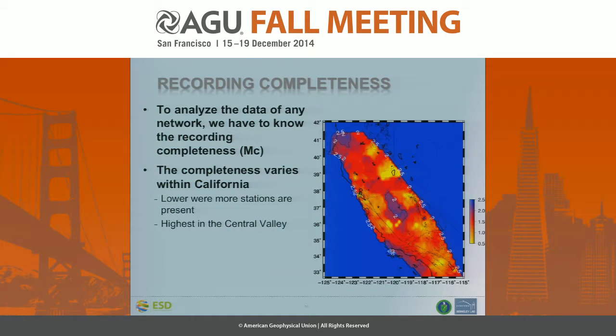So here first is a completeness map of the whole state of California. The blue areas are not necessarily worse, it's just limited to the active areas here. The scale goes from 0.5 to 2.5, and what you can see here, we are somewhere up here. The most noticeable thing is that the Central Valley is bad. So the darker the colors, the worse it is.